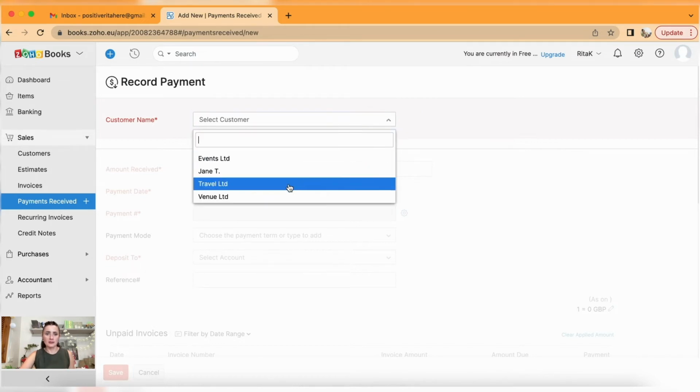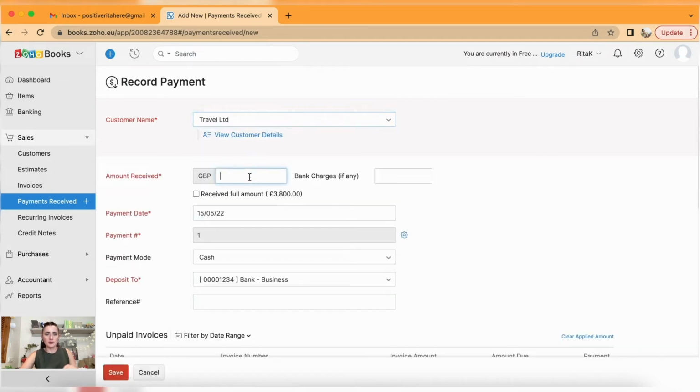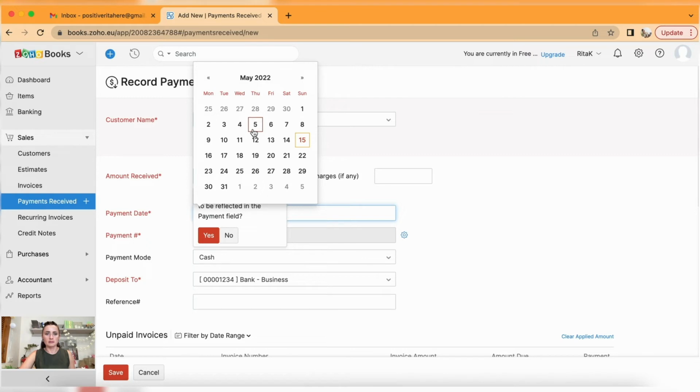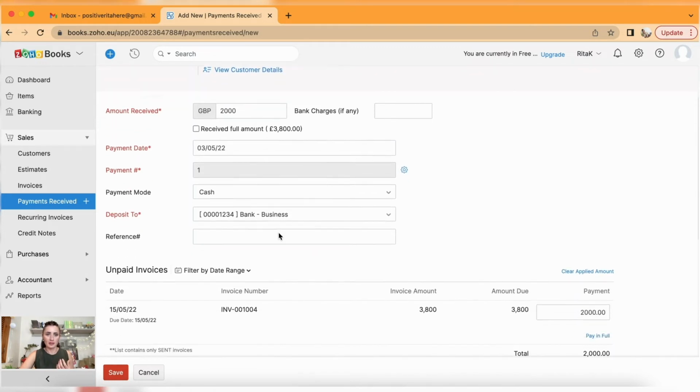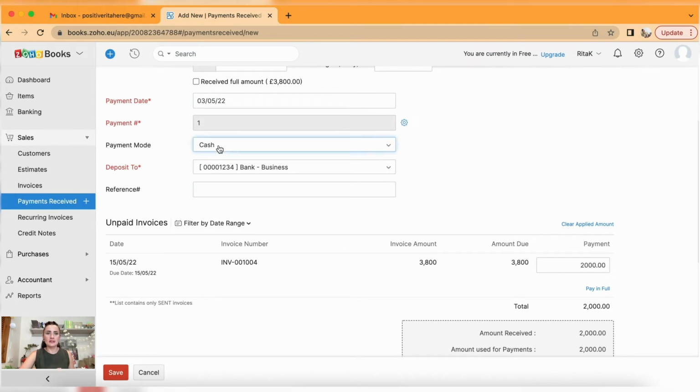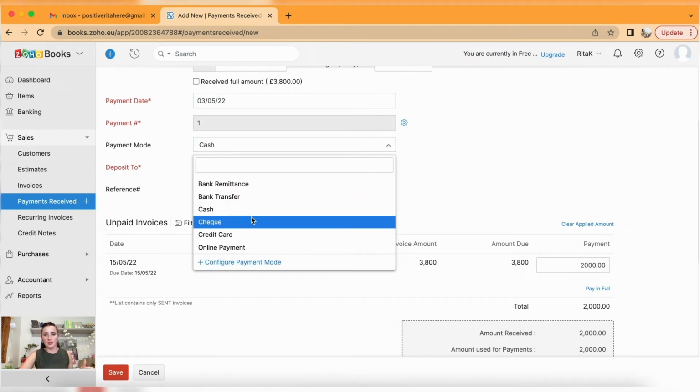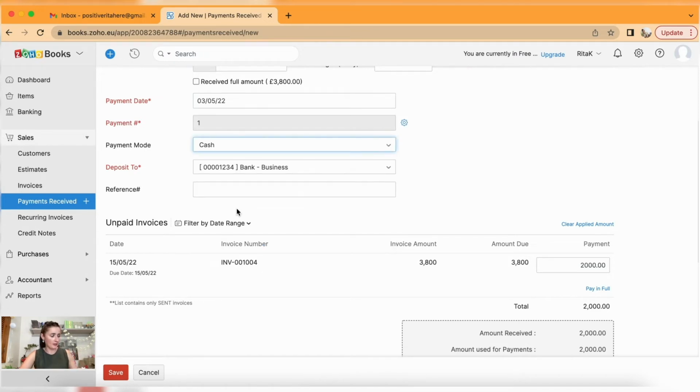So I will select my Travel Limited. They paid £2,000 and the payment date was actually somewhere before, I don't remember which day, let's say the 3rd. Okay, and for payment type, you can select bank remittance, transfer, cash, check, credit card, or online payment. In my case, it is at the moment still cash because I have money on hand. And deposited to, I will select petty cash before I move and deposit it into my bank account. Reference, I can say deposit payment.